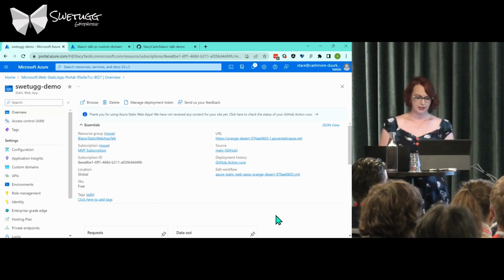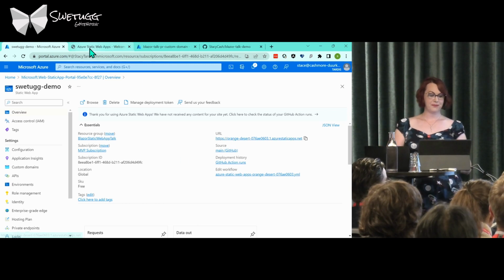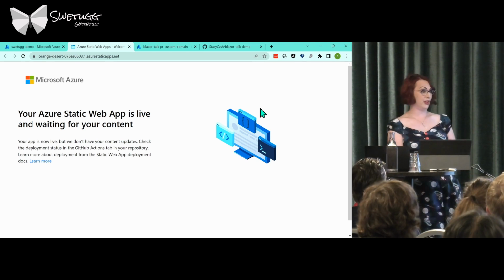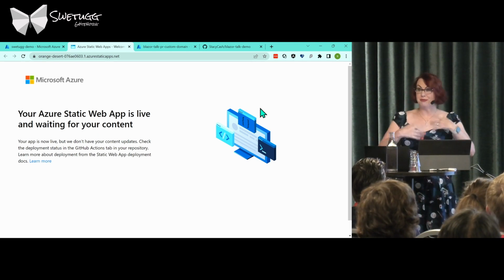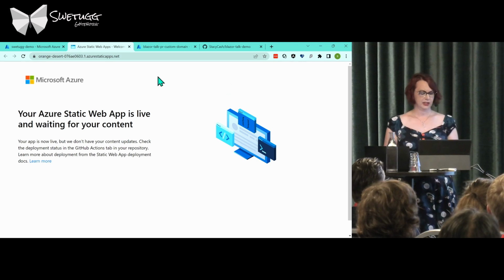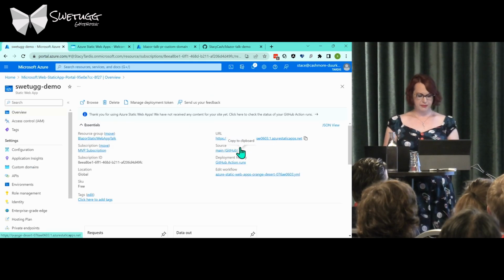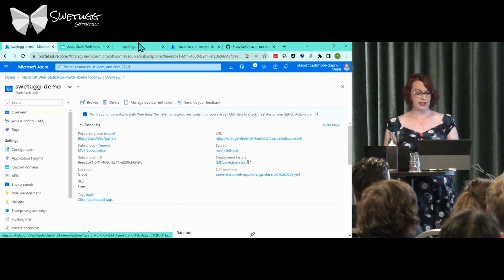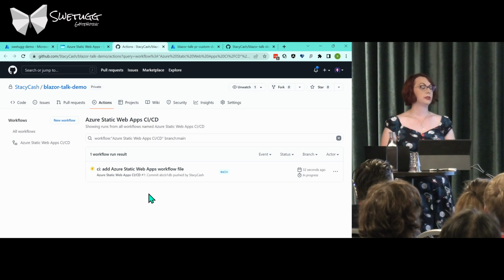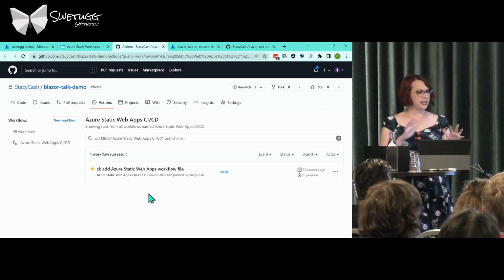Either one's good. If we open this up, we get: your Azure Static Web App is live and waiting for your content. Because whilst the app itself is really quick, we've still got to put stuff in there, so it takes a little bit of time. And where does that come from? It comes from our GitHub action run. So we can see this one's been running now for 32 seconds. And that's going to take about 3.5 minutes to run.